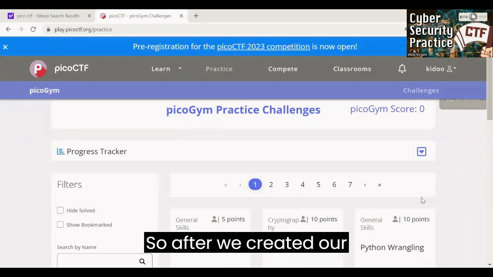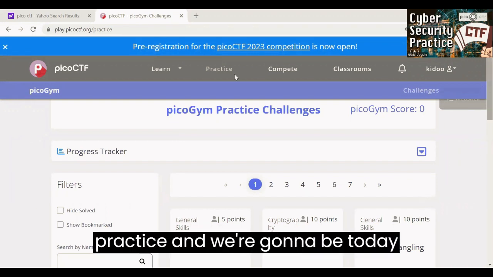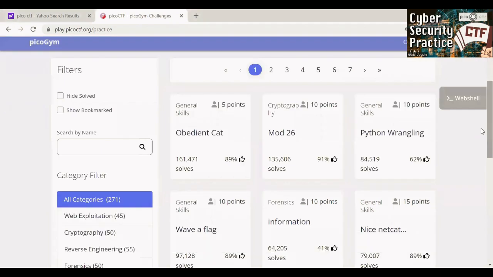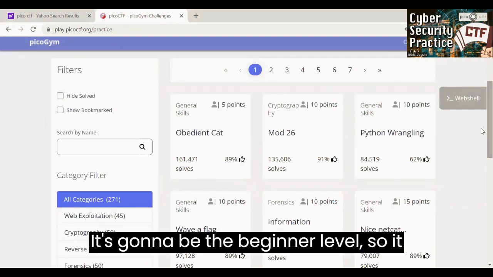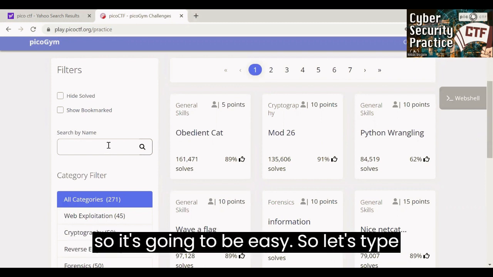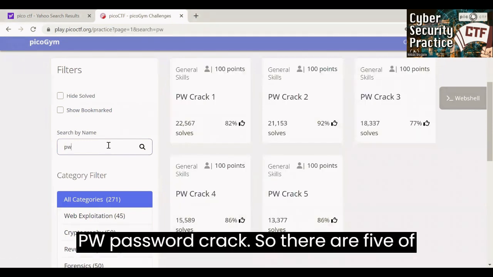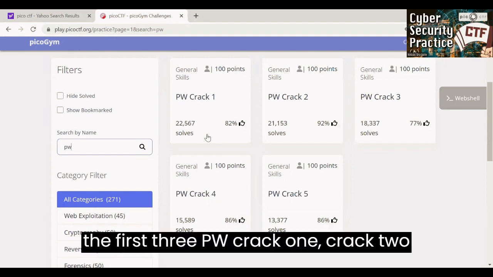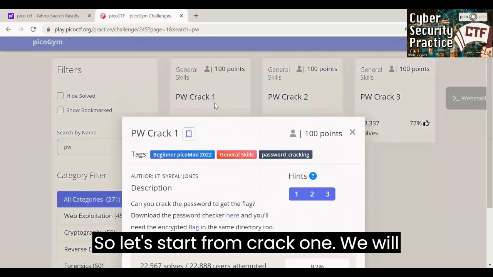After we created our picoCTF account, we're gonna click practice, and today we're gonna be doing the password crack. It's gonna be the beginner level, so it doesn't require any reverse engineering. So it's gonna be easy. Let's type here PW, password crack. There are 5 of them, but today we're gonna be doing the first 3: PW crack 1, crack 2, and crack 3. So let's start from crack 1. We will open this.